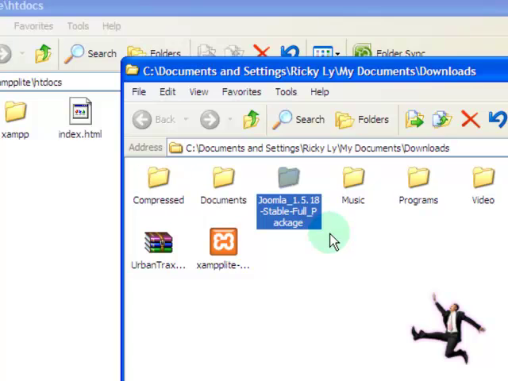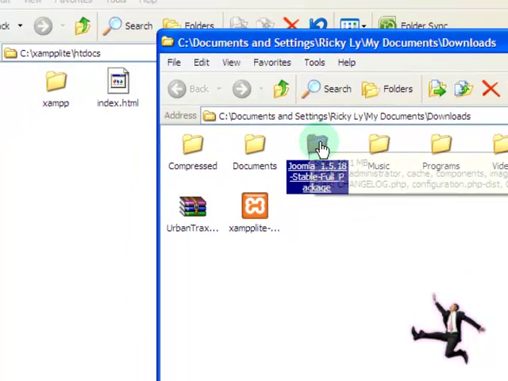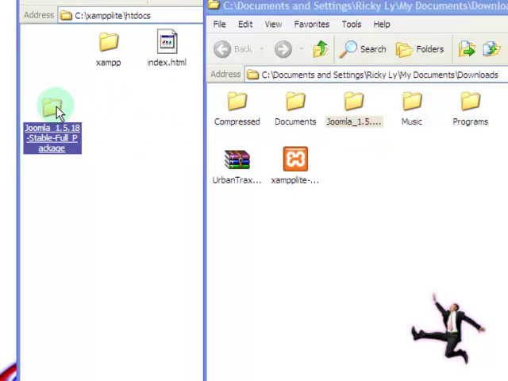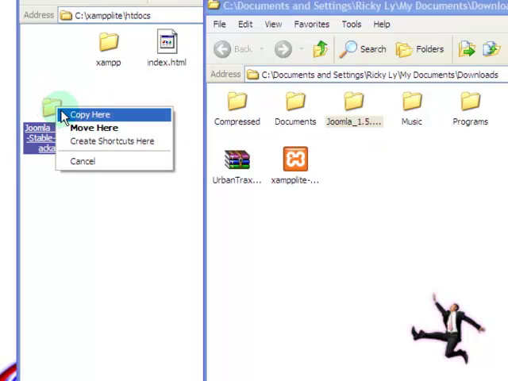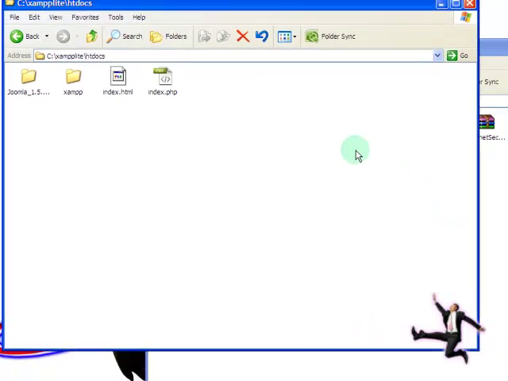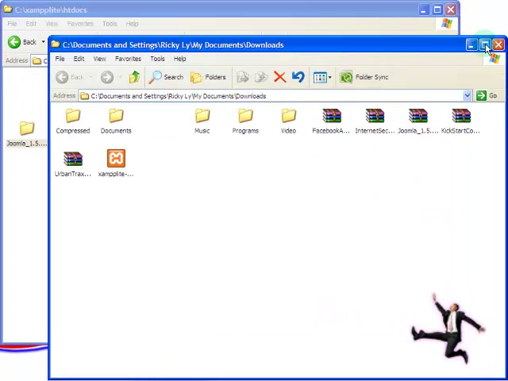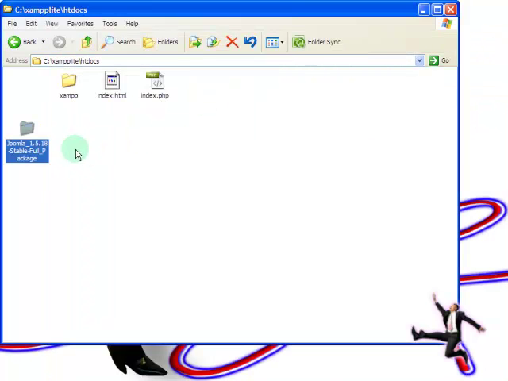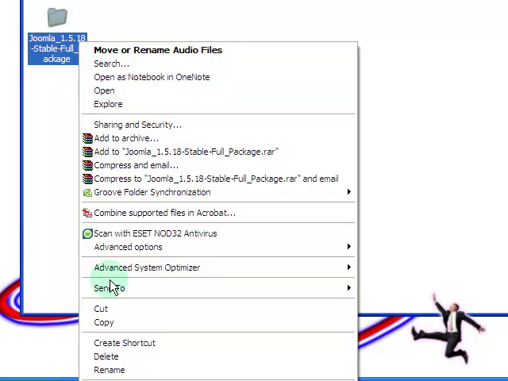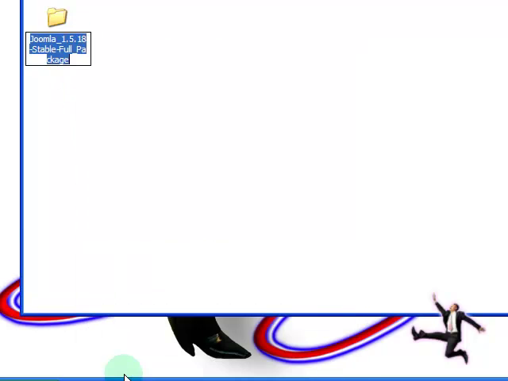At this time, go ahead and move the extracted folder, the whole folder, to the XamppLite htdocs folder. Let's go ahead and close the other window. Go ahead and rename this. Let's go ahead and close out this window.